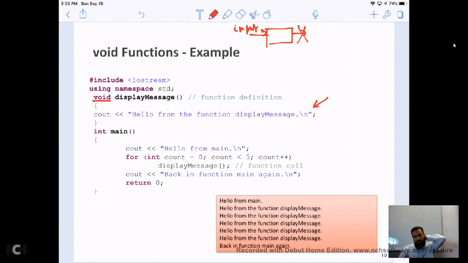Void means return nothing. So void is a type in C++. You have int, you have character, you have string, or you have void. So in this case, this function returns a void. Now some students told me, if I don't want to return anything, then just write the function like this: display message and parentheses. And this is your function. Why do you have to write void?